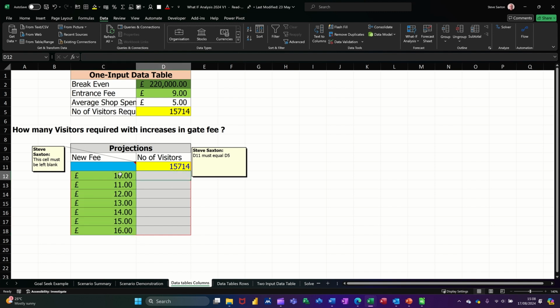When you lay this out, you have to have the top left-hand cell blank. The top right-hand cell has to have a formula equals D5 that links these two tables together. So these two yellow cells are linked with a formula. It won't work if you don't do that. Then you highlight the little table, all of it. You go over to what if and select data table.